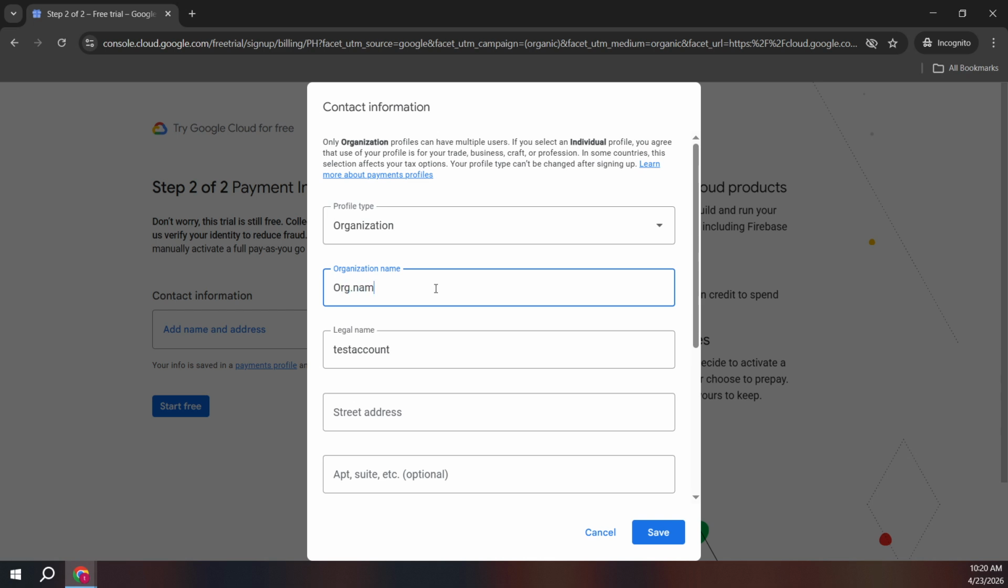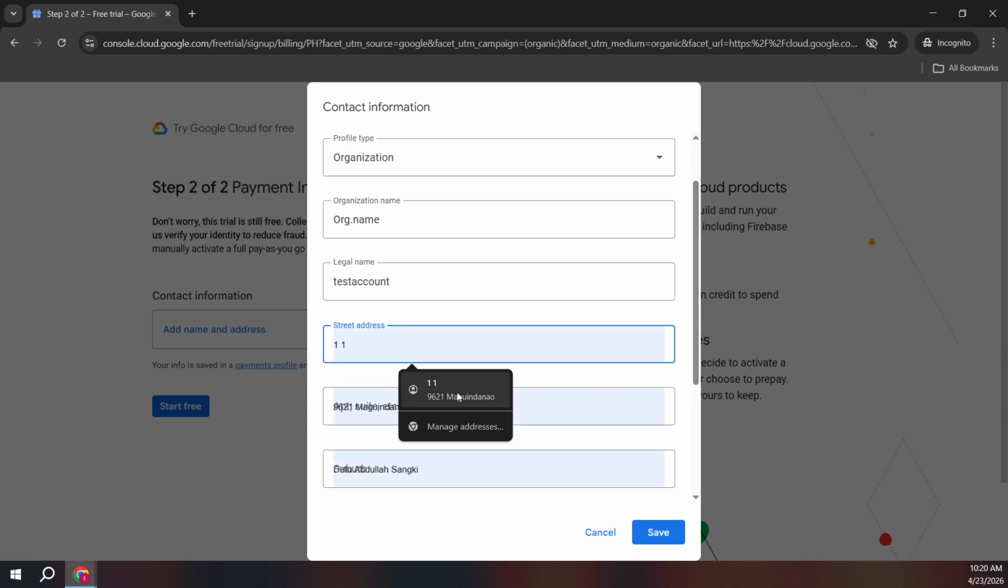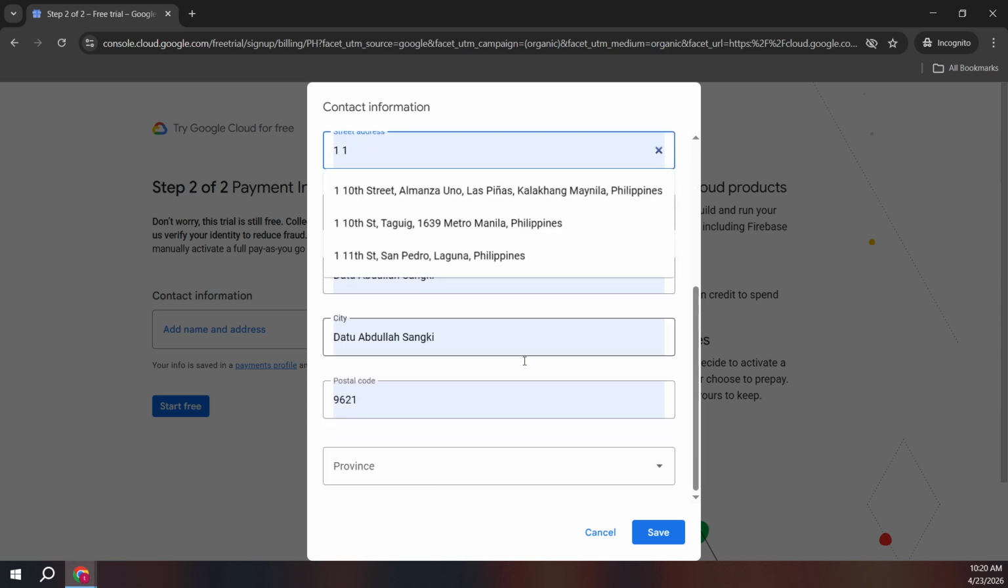Finally, click Start Free to activate your account. That's it. Your Google Cloud account setup is complete. You may see information about free credits or verification. Just follow the guidance provided on screen.